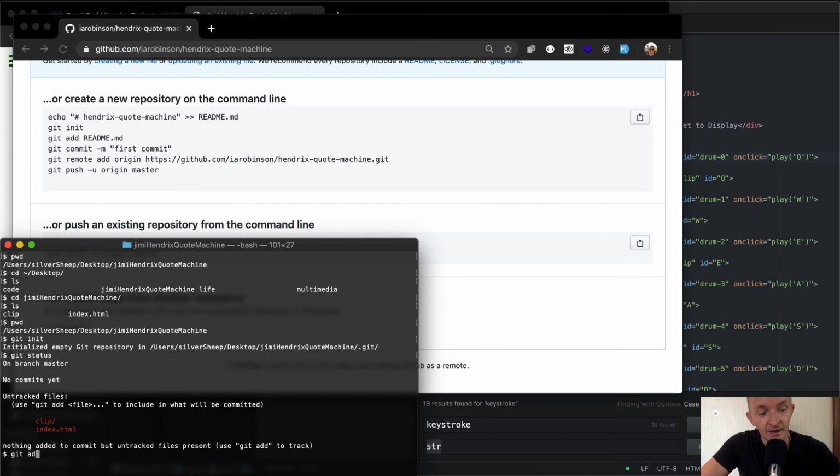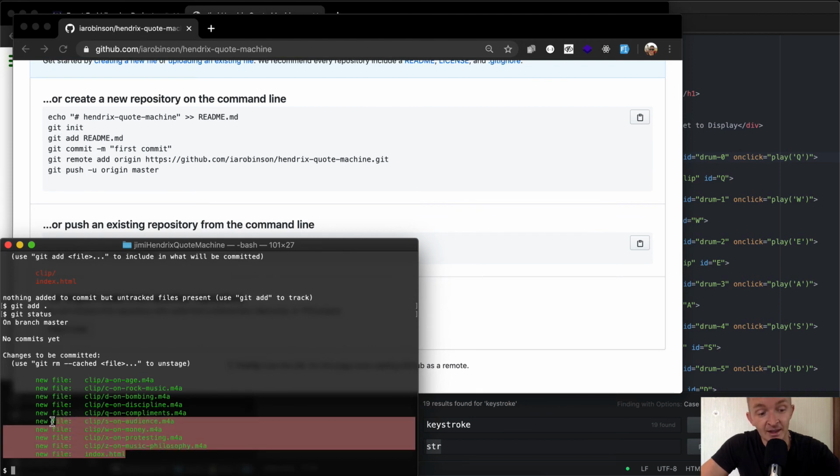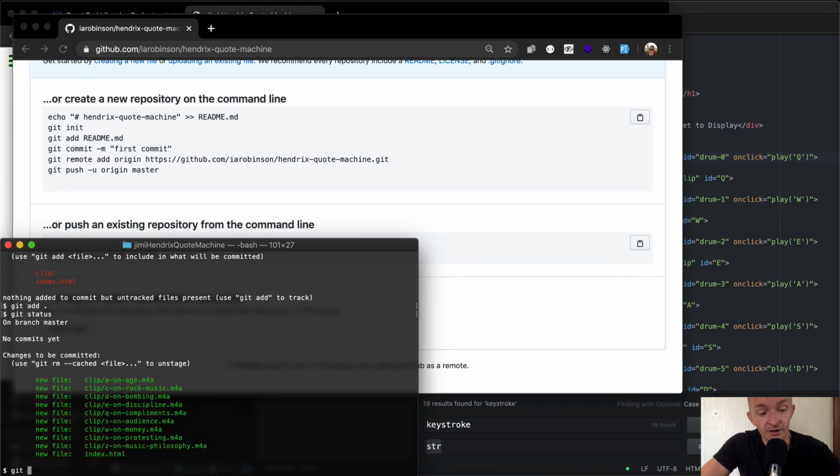So I'm going to say git add, and I could go clip and I could go index like this, or I can just say git add period. And so if I go git status, you'll see that all these files have been added to the project. So now that I've staged these edits, what I can do is go git commit. So now I'm committing them, and I'm adding a message, adding index and clips, audio clips.